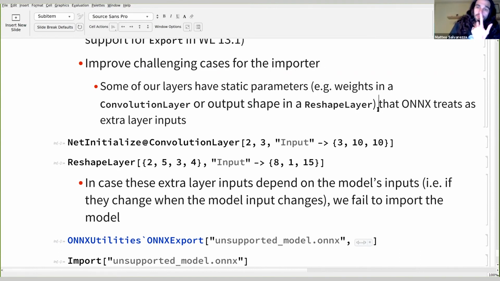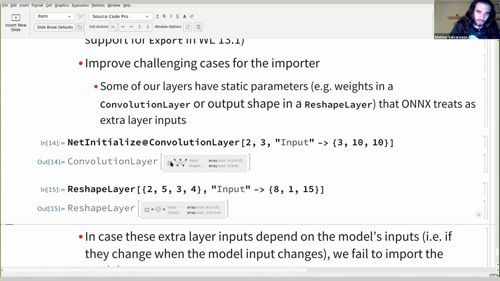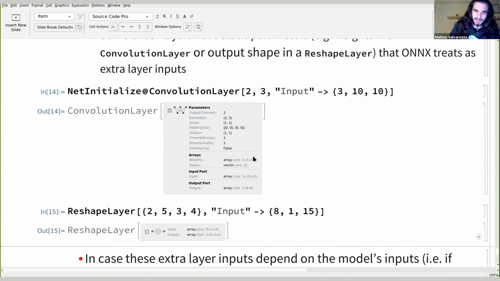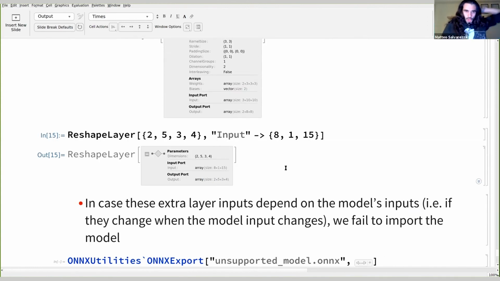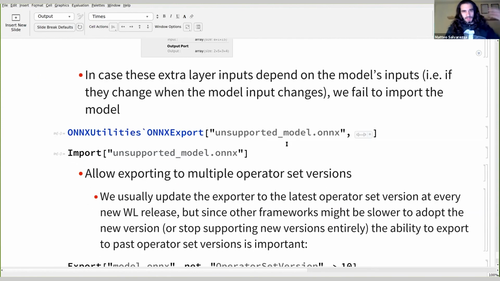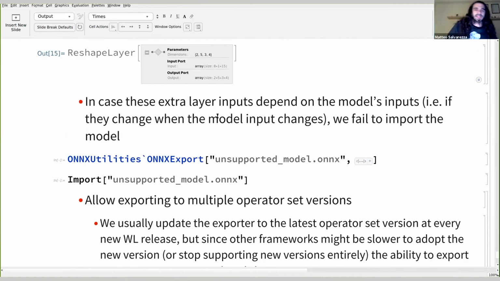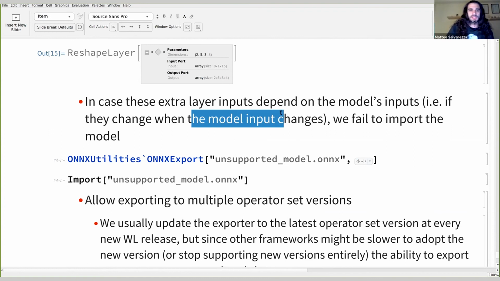as extra layer inputs. So what I mean by this is when you create a convolution layer in the framework, it has arrays here, and they are statically included inside the layer. They're not an input to the layer. And same thing for the output dimensions of a reshape layer. So when these extra layer inputs in the ONNX model actually depend on the model inputs, which means that they change if the model input changes, we currently cannot import those models.